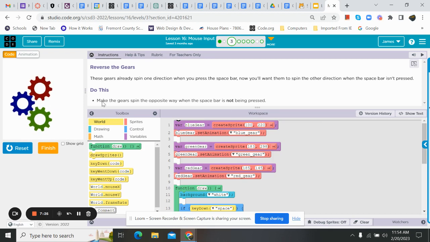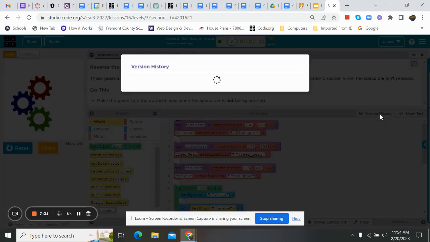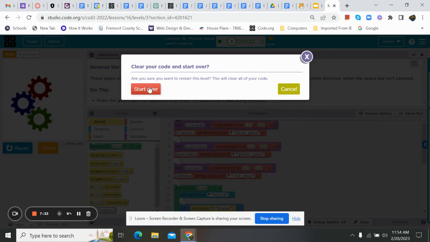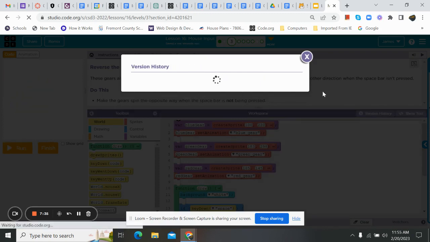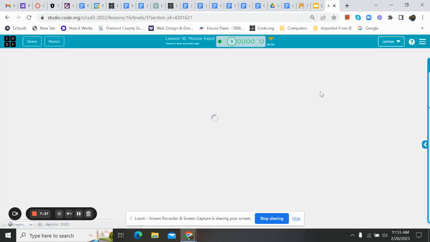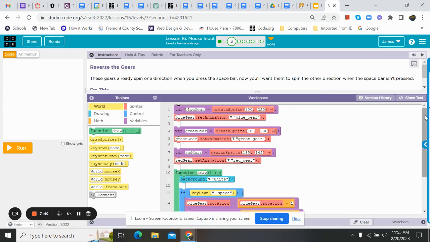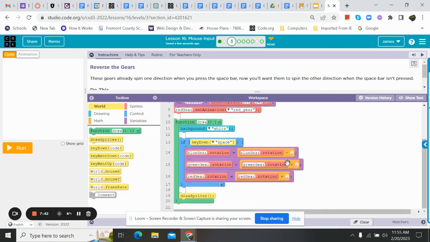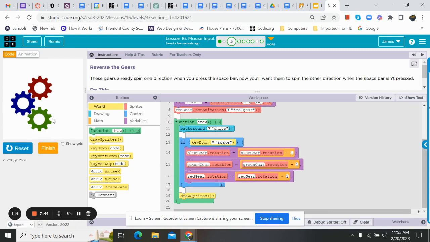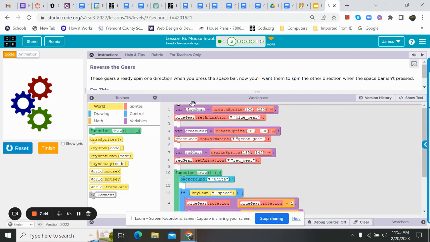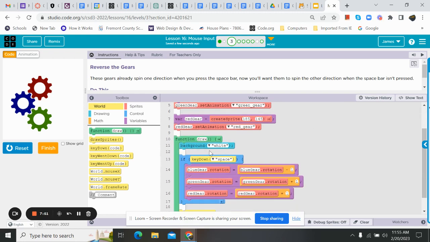Okay. So it says do this. Make the gears spin the opposite way when the space bar is not pressed. So I'm going to go to version history. I'm going to start over. All right, here we go. I can see right here, hit run. We got our gears being drawn up here. So we created our sprites. Down here, we created our background and reset run. I push space bar, they move.